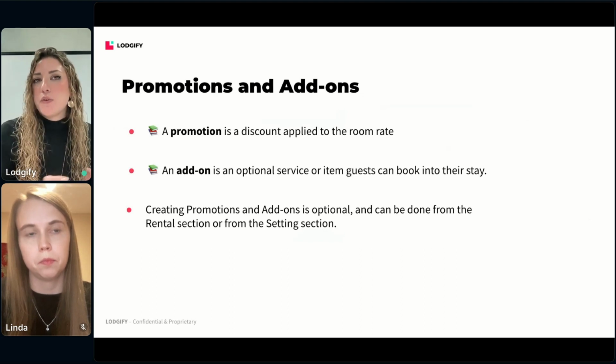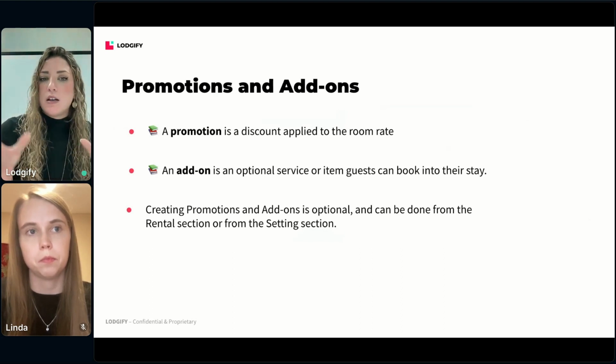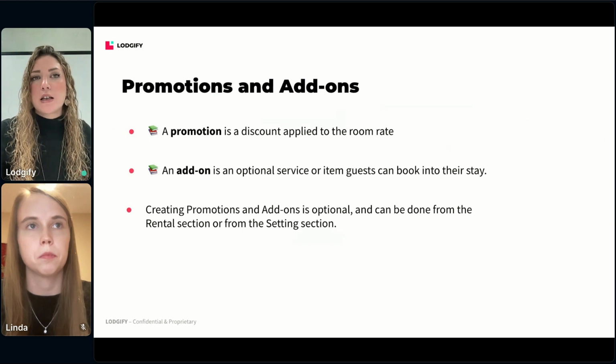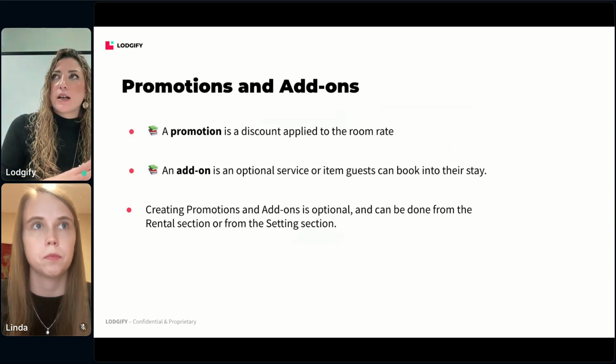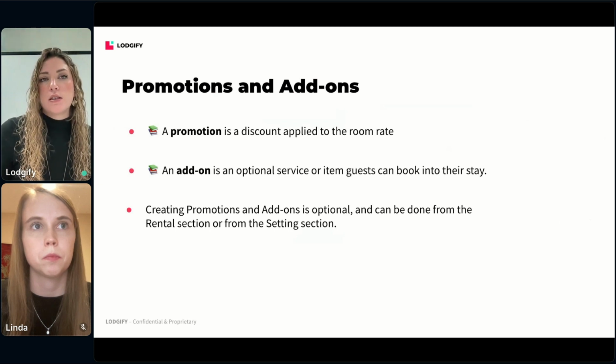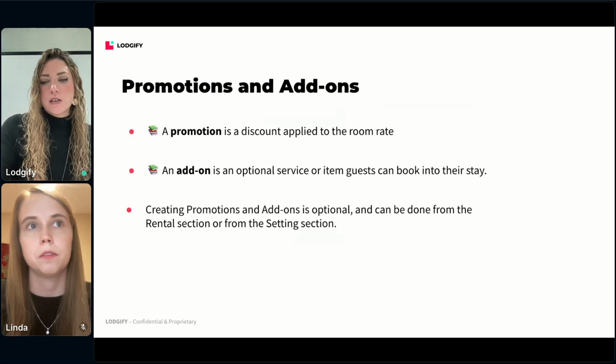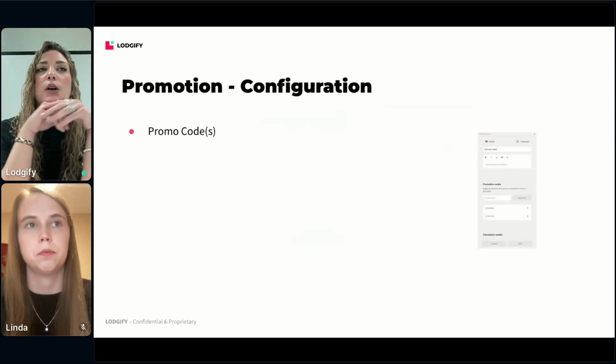Of course, you don't have to if you don't want to, and it can be done from, again, the rental section or the settings section, where you will find a specific promotion section where you can see all promotions on account level, or the add-ons as well. So just like for fees and taxes. Let's see how to create a promotion.